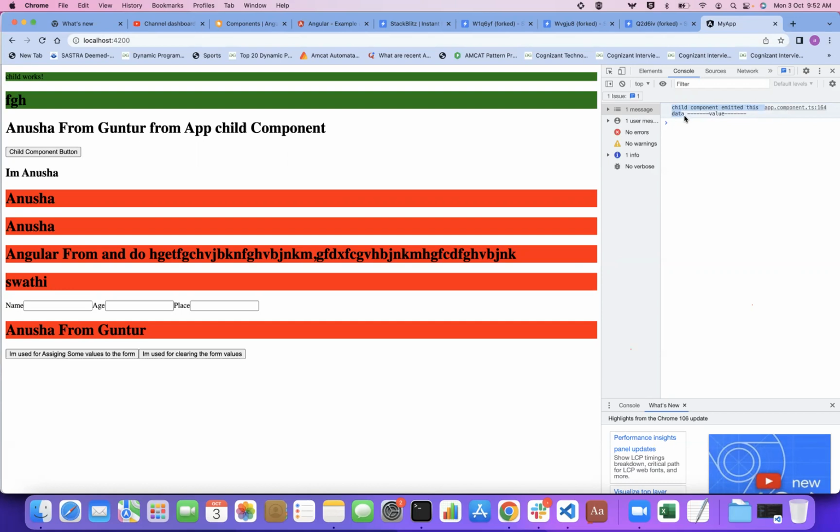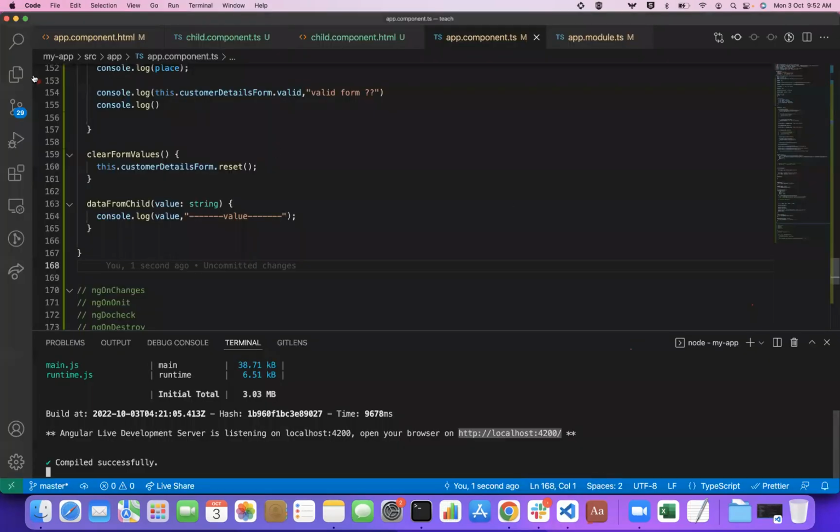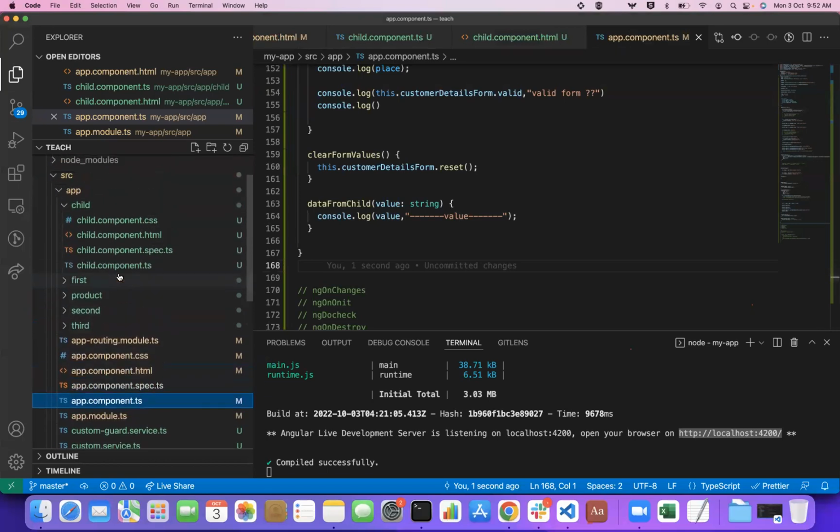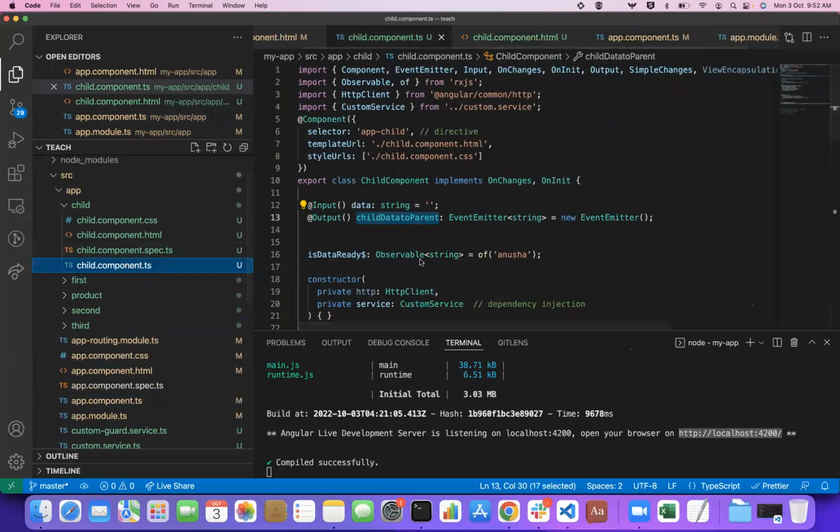Any doubts, anyone? No. Okay. Now people, tell me how the data has been emitted, how the data is passed from child to parent. Now you will be able to tell, right? Just try once. I just told you everything. By @Output decorator. For that you will be using what?